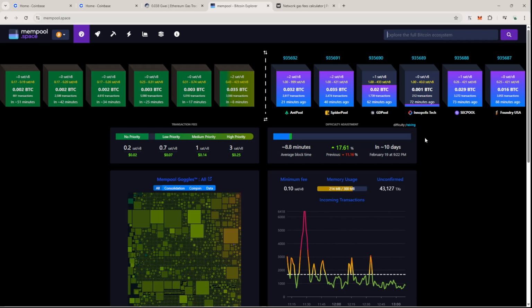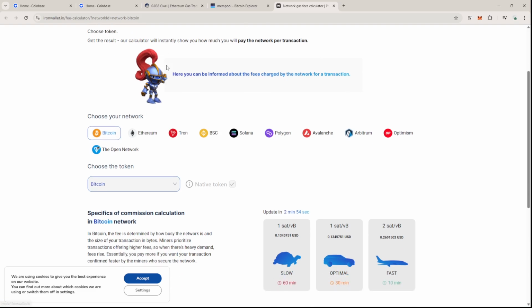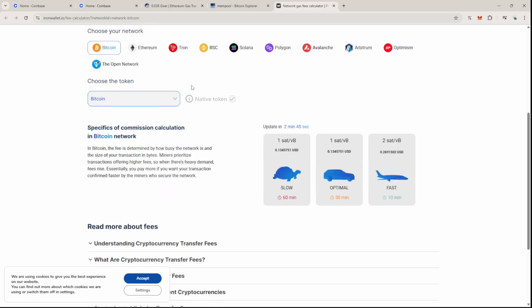Third-party calculators like Iron Wallet's can be handy when you're comparing networks or just want a second opinion. Enter the details of your transaction and they'll suggest a fee range that fits current conditions.